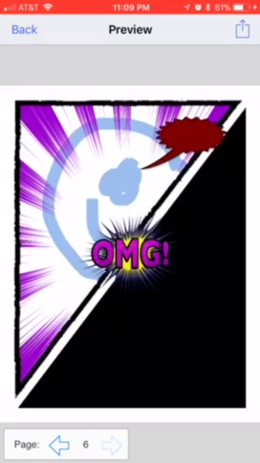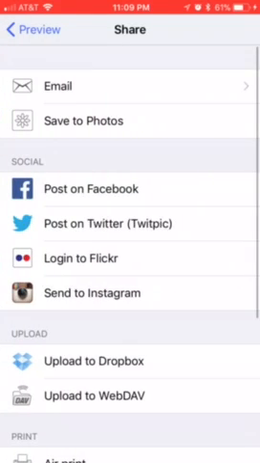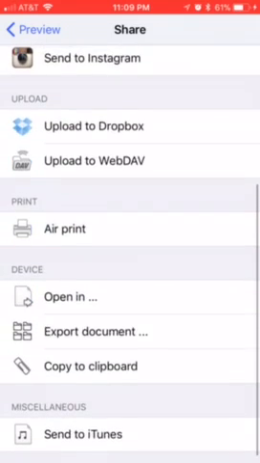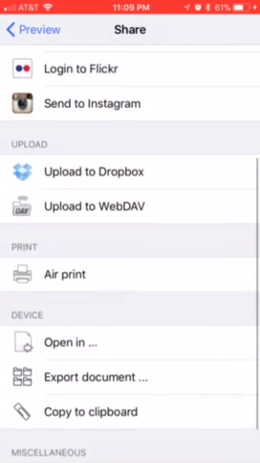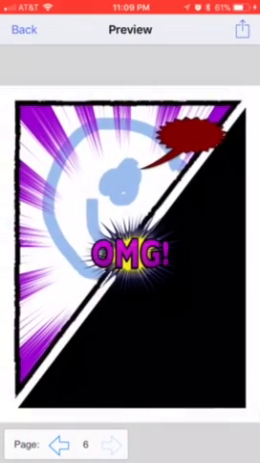You can share your pages to your teacher. You can do a Dropbox or an email. You can send it to your printer if you have a printer in the classroom, and they can print it and present it to you in the class.